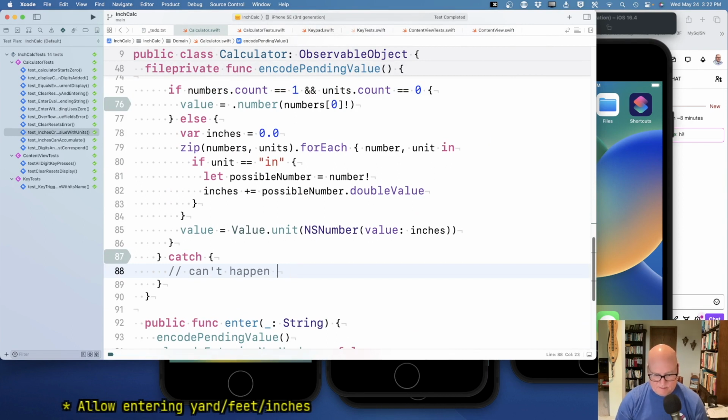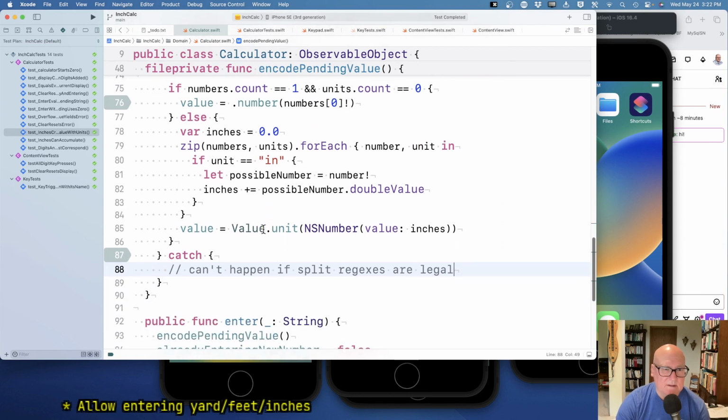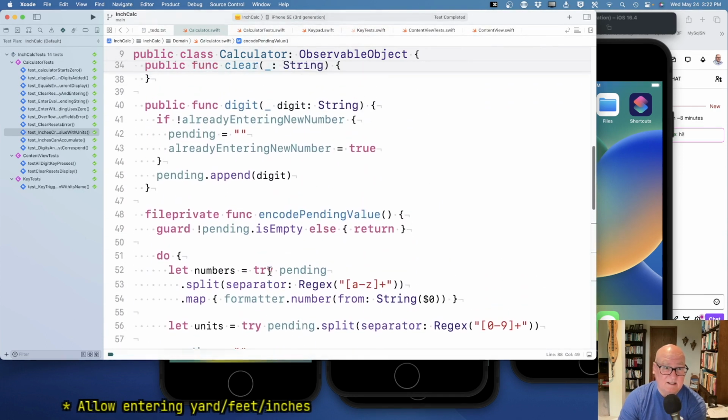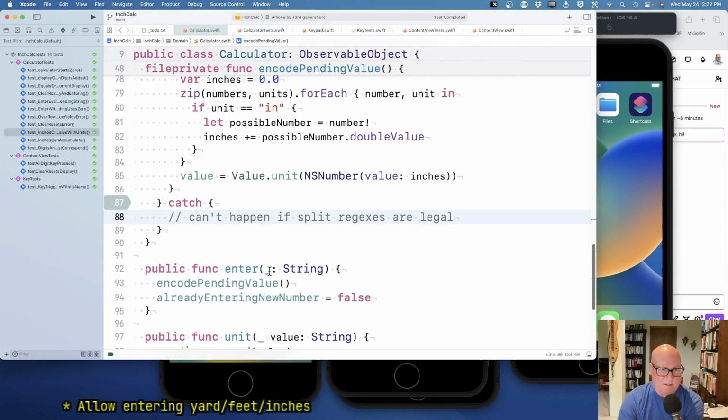Can't happen if split regexes are legal. Okay. Now this. Well, I'm kind of ready to go to the next case. Put feet and yards in. I don't know. Let's do it.